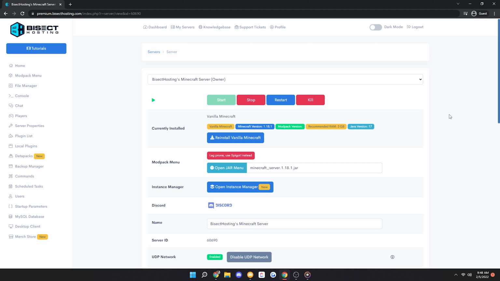The first thing we'll need to do is log into our premium or budget control panel. To do that, you can visit premium or budget.bisecthosting.com and then just select the server you wish to add a Datapack to.